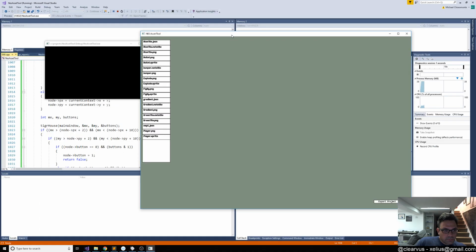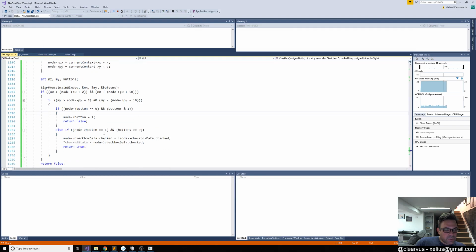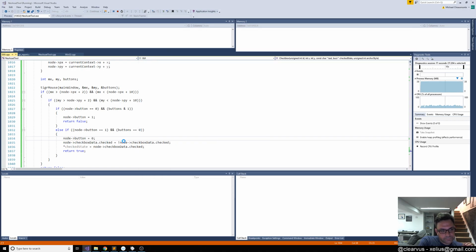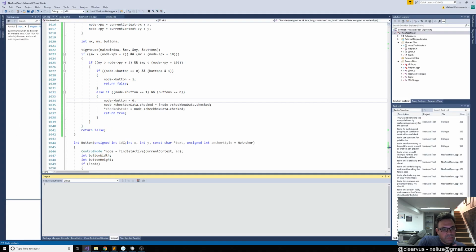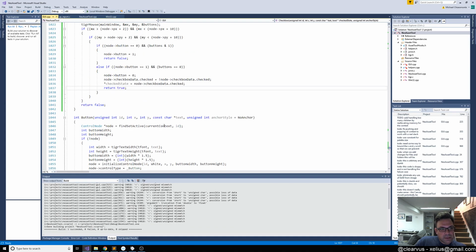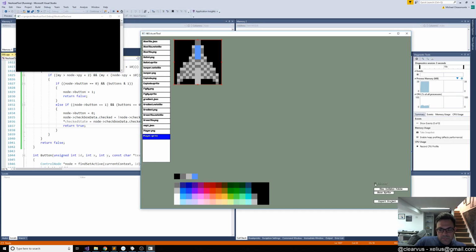So let's see here. Now we're in a loop. Oh yeah, right, because we got to set node buttons back to 0. I always forget to do that. Probably want to make this part be something that's a little bit less copy-pasty. There's a lot of repetitive code there for this kind of click release type thing.